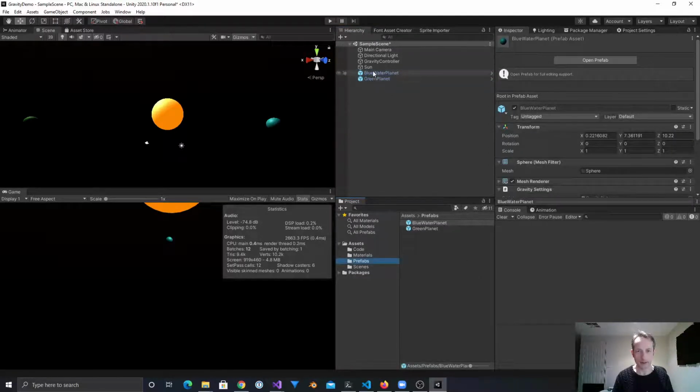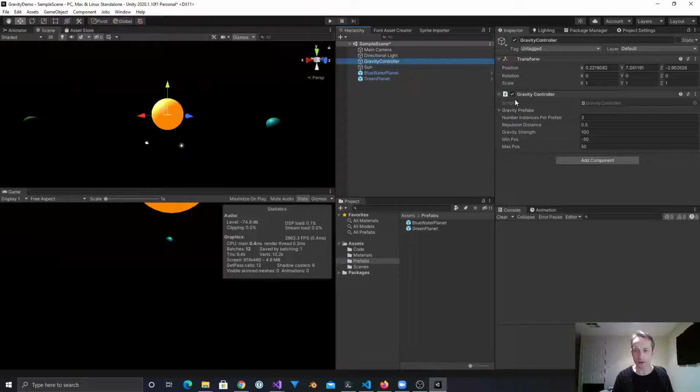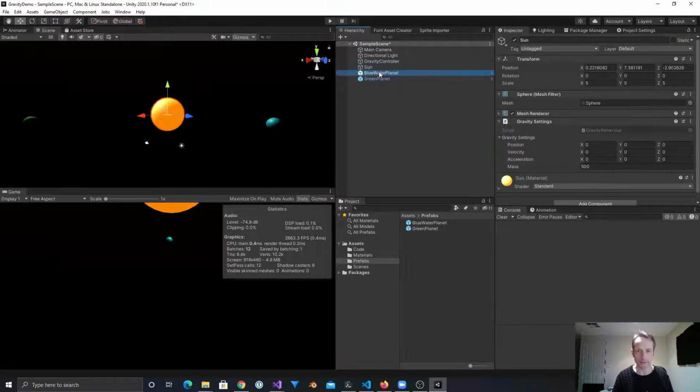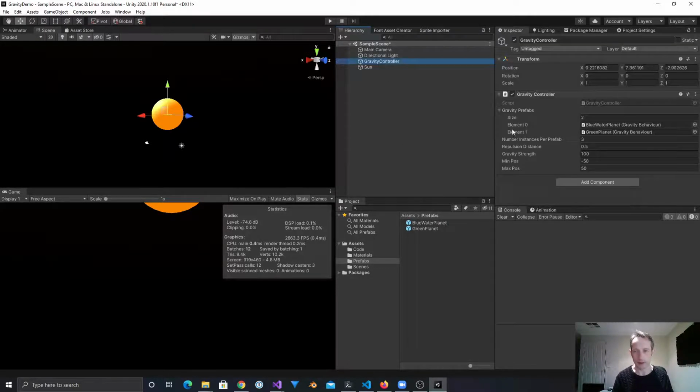Okay. Now I can leave them there. It doesn't really matter. Go back to the GravityController. Let's go to the prefabs. We make the size 2. Now we can drop these into the tab here. Now obviously I could create new planets. Delete those there now. And we do 3 instances per prefab type. It's going to give us 6 overall because it's 3 times 2.